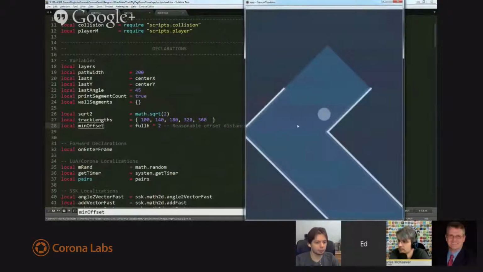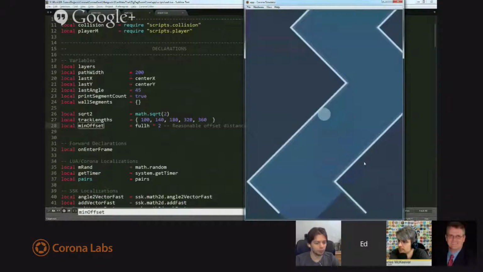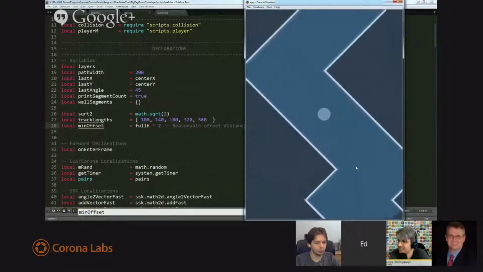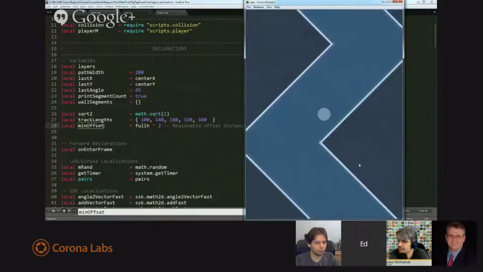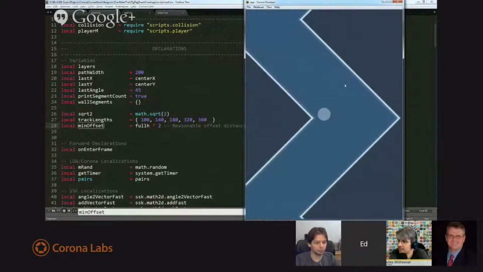Now if I restart the game, and if I steer, gotta remember to steer. Okay, can't play my own game. As I steer along, I will never run out of hallway because off screen it's being generated. It's drawing all these segments, and way above the top of the screen is the last Y position. And as soon as I get within 2 full screen heights of that position, I draw another segment.